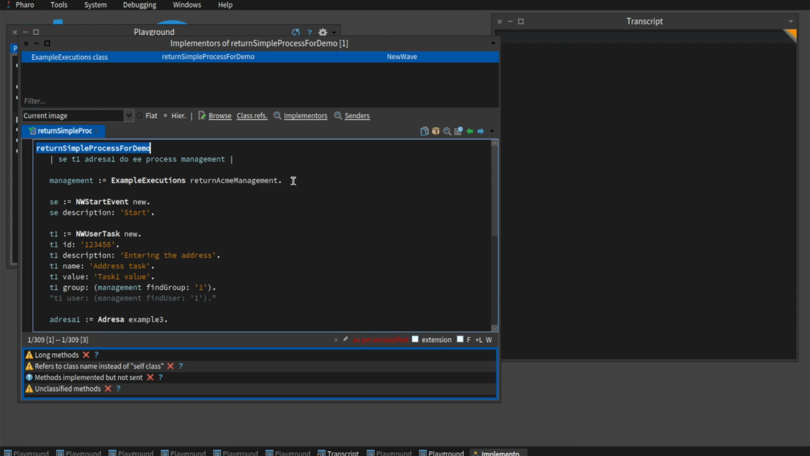We use the user management in order to associate the users or groups with the tasks, and it's handy to use the API in here. We start with the NewWave start event, which can have a description. Description can be anything you want. After description, we want to create a user task, and a user task, as you can see, can have an ID, description, name, value, and it can belong to a group or to a specific user.